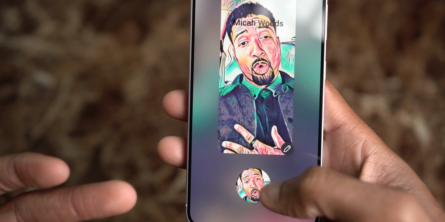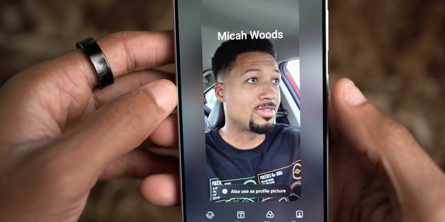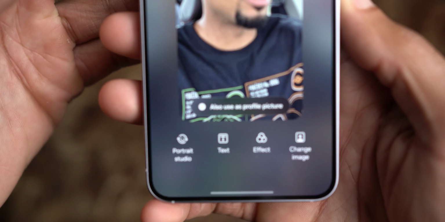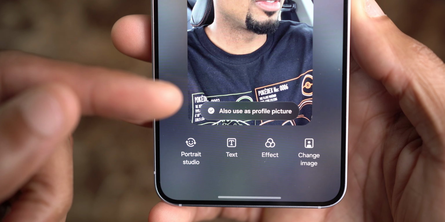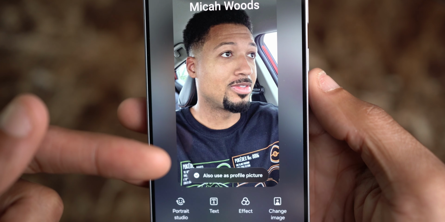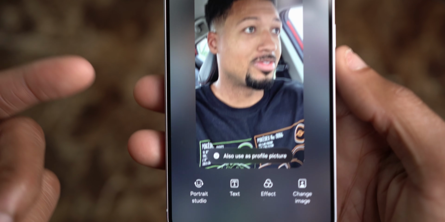Now I don't like the fact that it changed that. When, you know what? I got a better idea. Wow, just like that. I think that looks good. I hit done. I wish it would allow you. Oh, there we go. Allow also use as profile picture. So if I didn't want to do that, I wouldn't have to do that. I could have two separate ones. But in this case, I don't mind doing it that way.